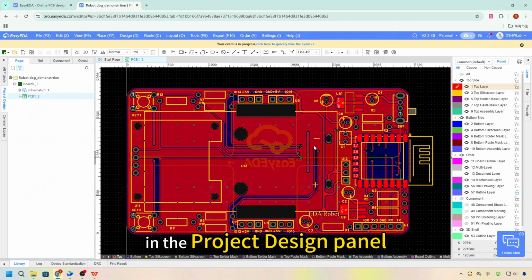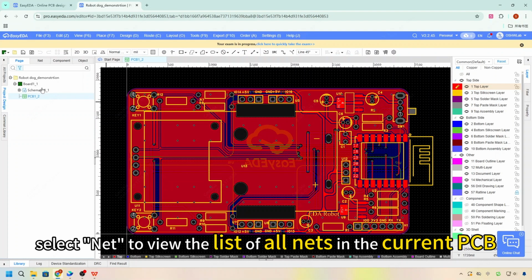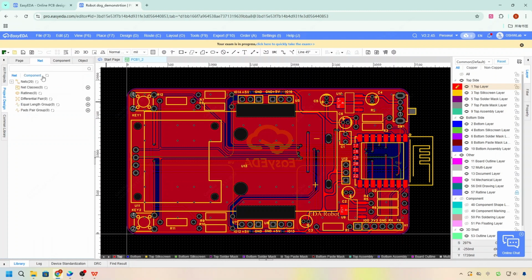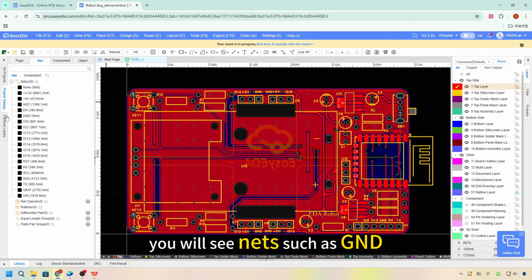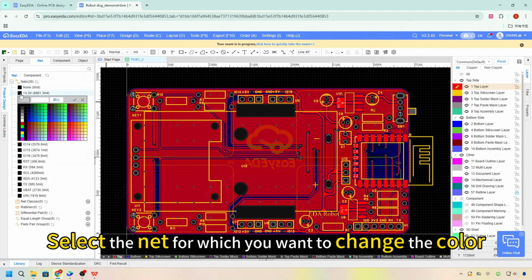On the left side, in the project design panel, select net to view the list of all nets in the current PCB. After expanding the list, you will see nets such as GND, VCC, and other signal nets. Select the net for which you want to change the color.